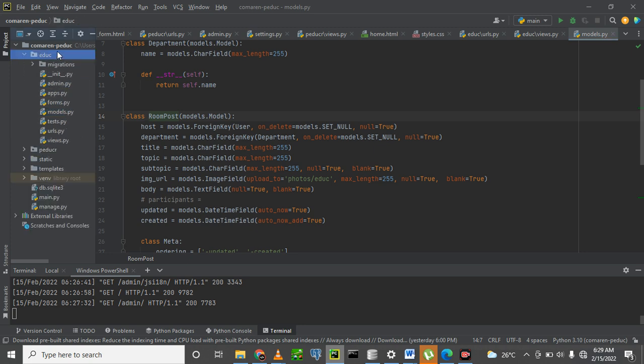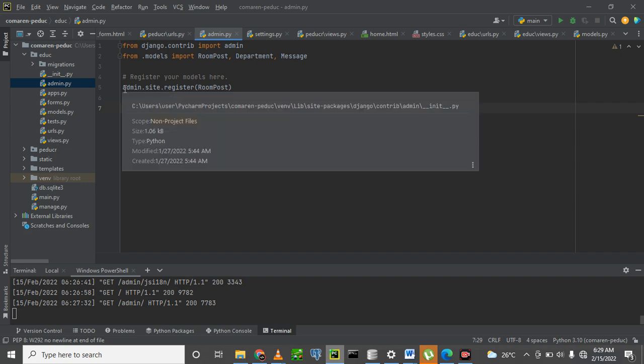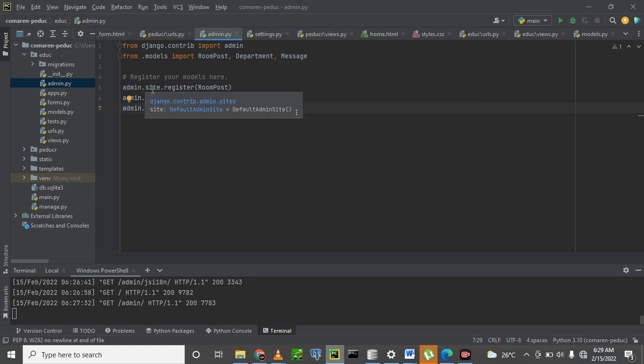I wanted to remind you, because we said you have to register your model within the admin, and therefore after you import it like that, we come here and we say admin.site.register(RoomPost). This RoomPost must be registered within this area like that, and then if you have done that, you can come here and run migration.